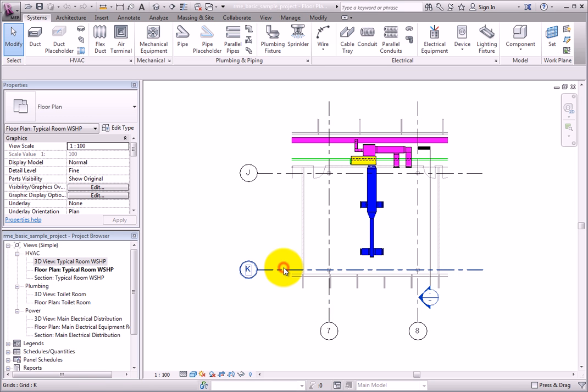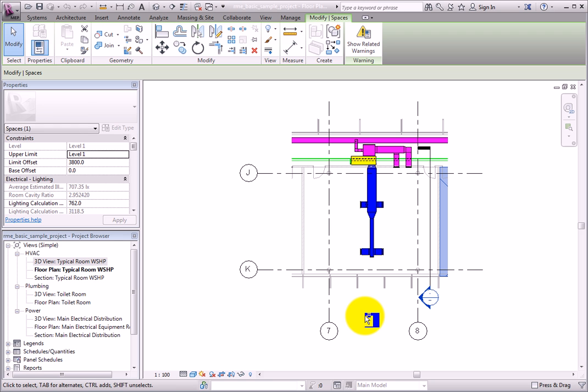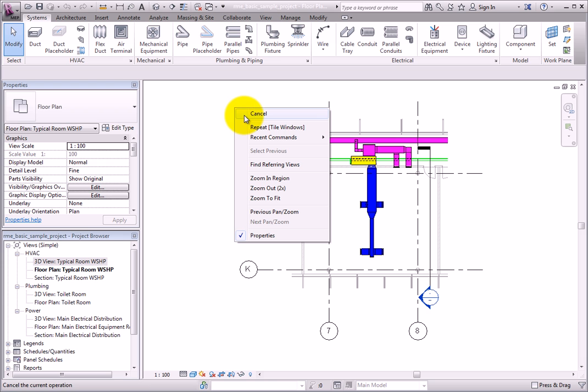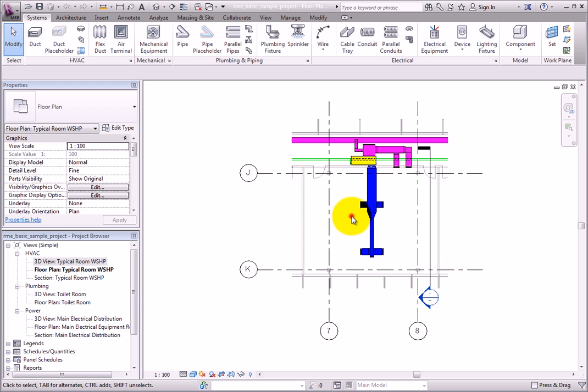You can easily restore a previous selection set. To bring back a selection set, while pressing the Control key, press the left arrow on the keyboard. You can also do this if you right-click anywhere in the drawing area and choose Select Previous.